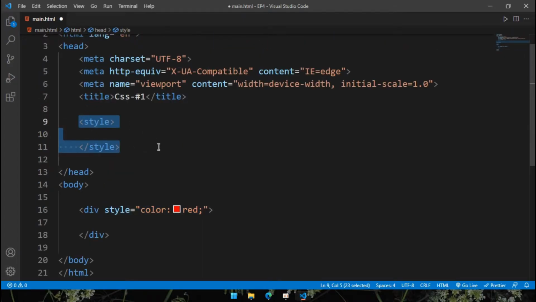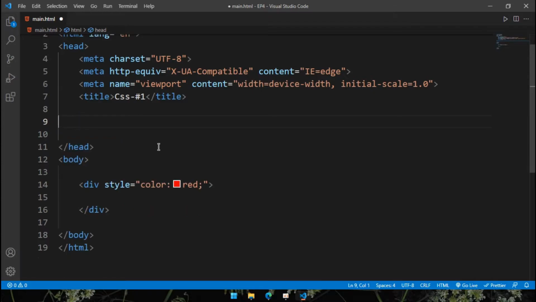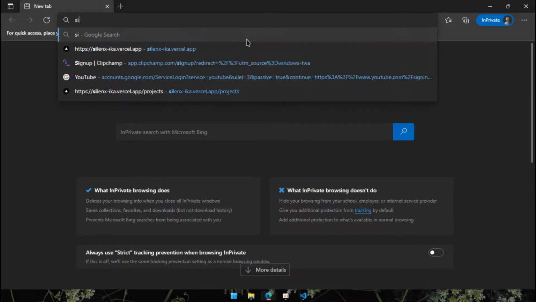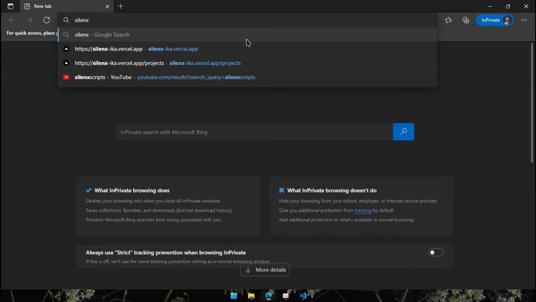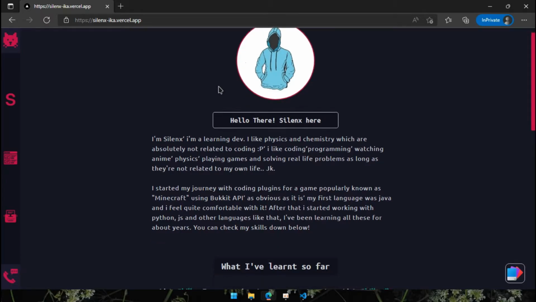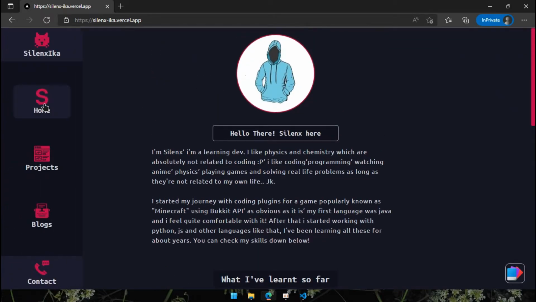But both of these are not recommended by me, because just writing CSS in the same file as your HTML file becomes kind of messy. And when you're making big projects like my own project, which I'm again gonna give you an example of, I'm gonna go to my browser and search out my website, and this is my website, and look at all of these animations.